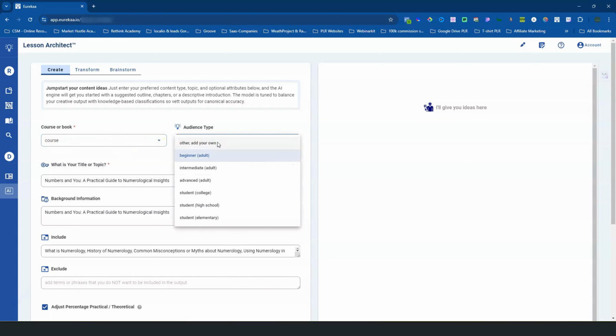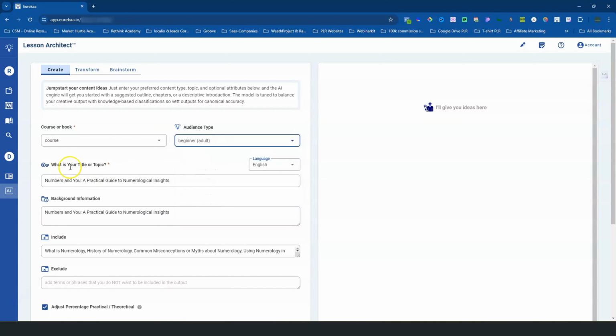What level of audience do you want to offer this course for? Let's just say beginner. What is the name or the title of the topic? Numbers and You, a Practical Guide to Numerology Insights. Here you also have the languages, so you could pick from a lot of different languages depending on which region or which country you're developing this course in.